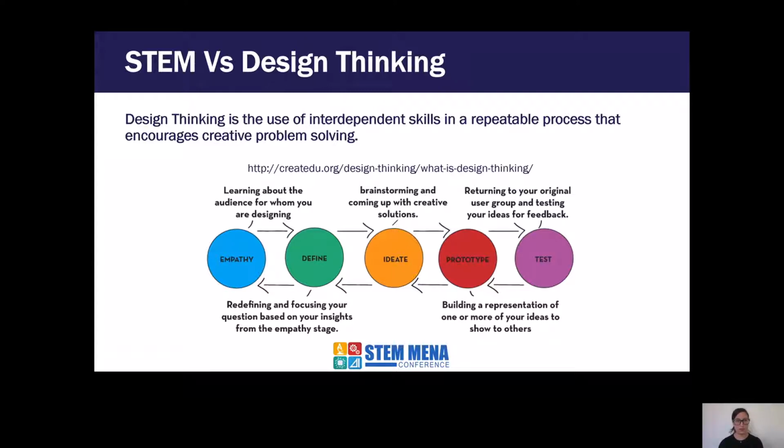So design thinking is the use of interdependent skills that we've just looked at in a repeatable process that encourages creative problem solving. And this can be repeated in every single subject, every single year group, and every single curriculum. So this was from Created Edu, Design Thinking. I've given you the hyperlink just there if you'd like to have a look at it more.